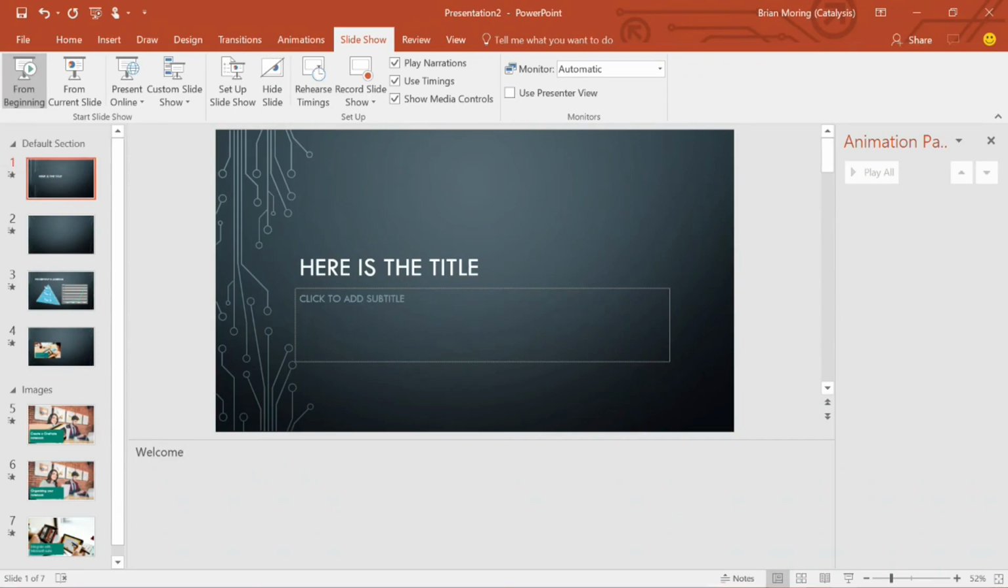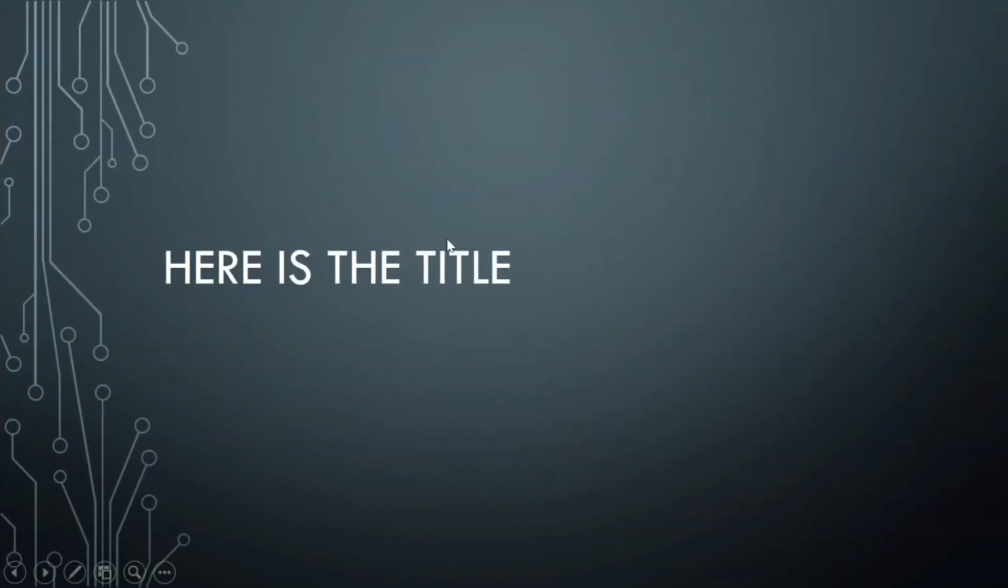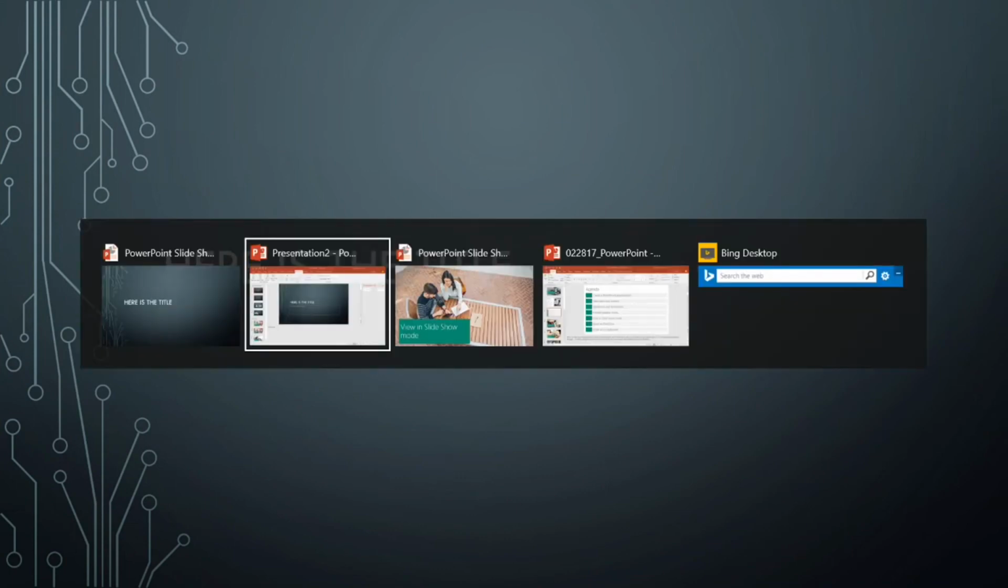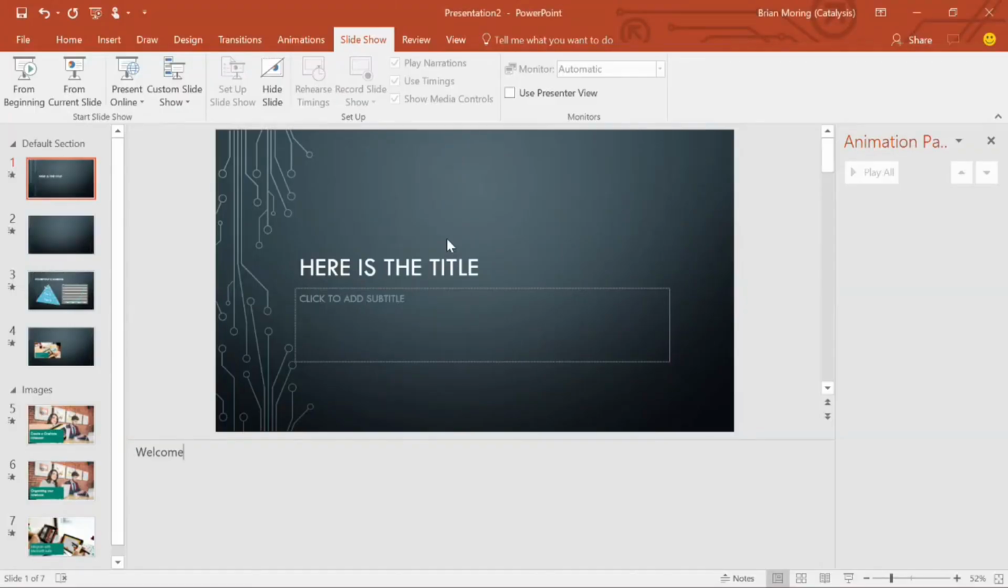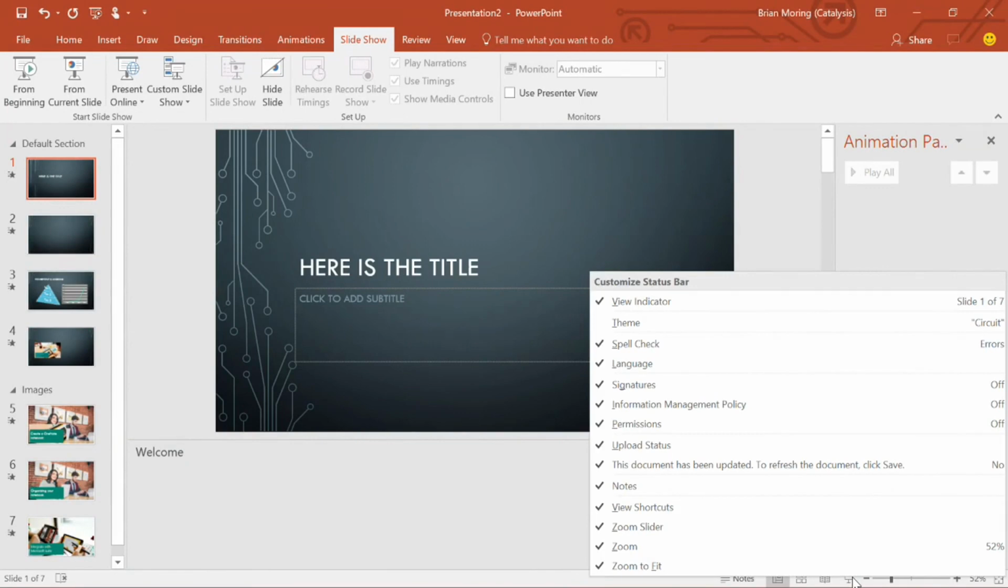So if we were to click on from the beginning, I click on that, you can see it goes into my presentation mode. So this is what everyone else is seeing. But what I want to see is what's happening in the background. So in this case, I want to view in presentation mode, and I want to see my notes. So if I right click, I can see the notes. Okay.